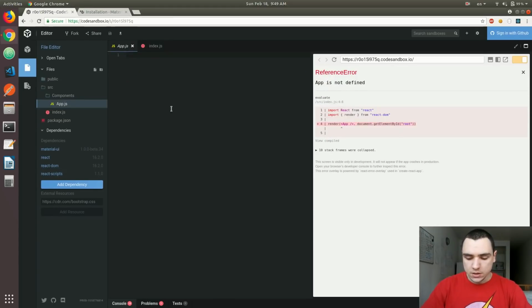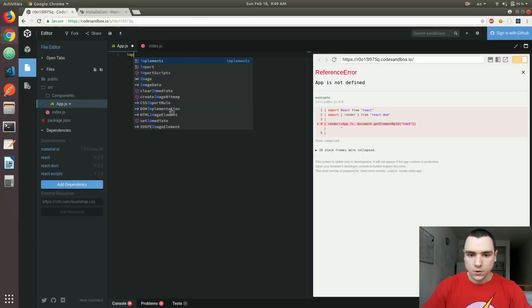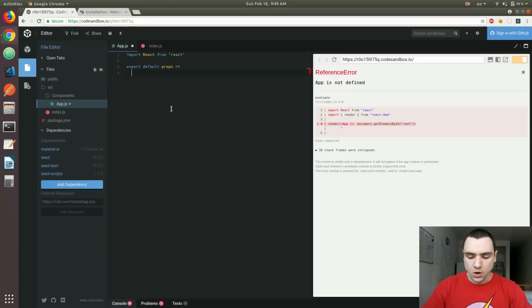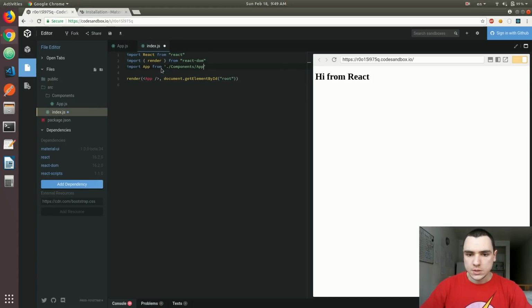So what I'm going to do here is import React from React. That's the first thing we have to do. Next, I'm going to export default a function that's going to receive the props, even though we probably don't have any props, so it's going to be an empty object. And we're going to indent this a little bit, and this should be good, I think. So we can import app from components app, okay, save that. As you can see, we get the same output as before.